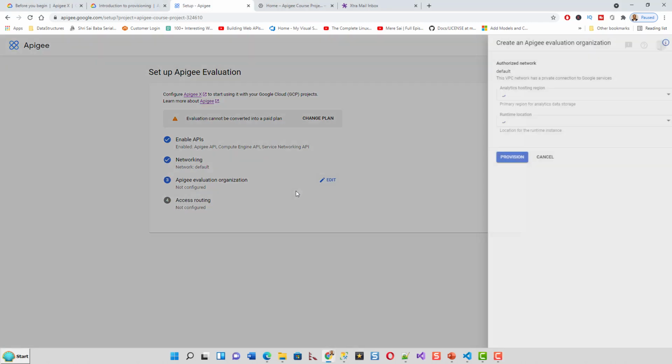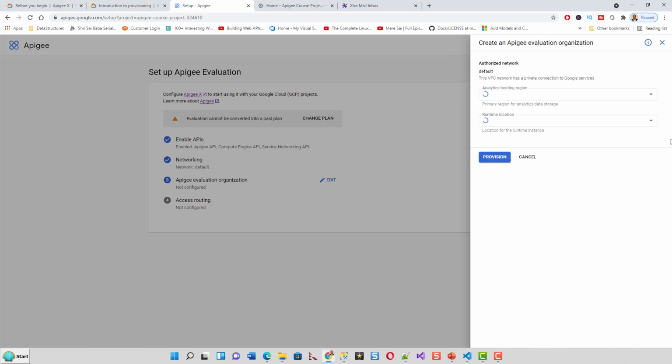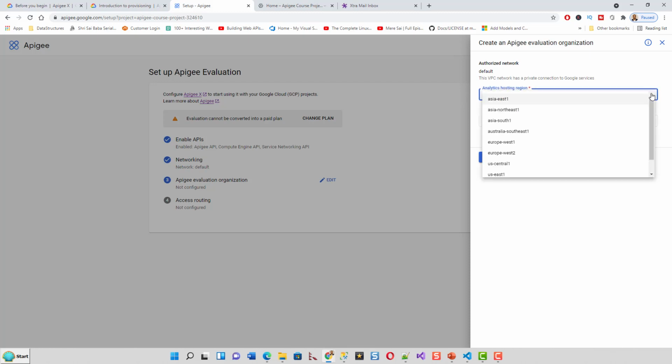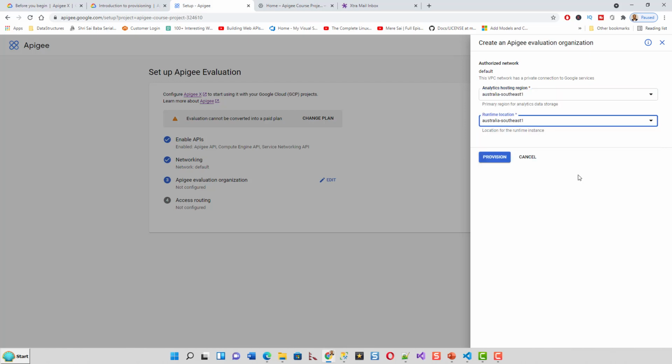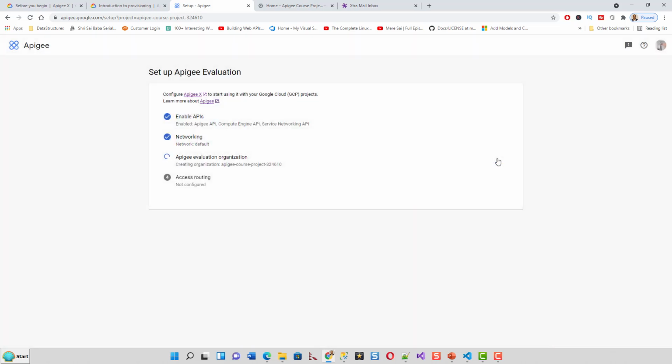So click on edit for the Apigee evaluation organization. There are a couple of things here: analytics hosting region and runtime location. So let's see, Asia, Australia Southeast 1, Australia South. After the runtime location and the analytics hosting region are selected, I click on provision and it is setting up the evaluation organization.